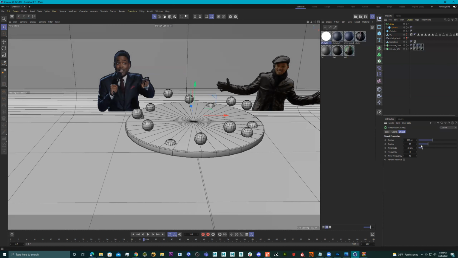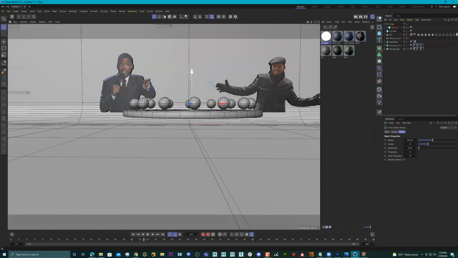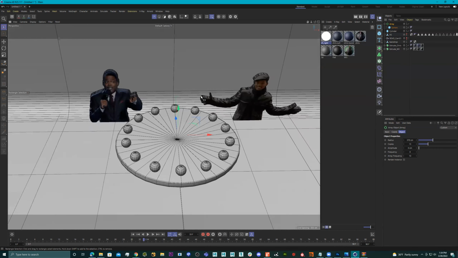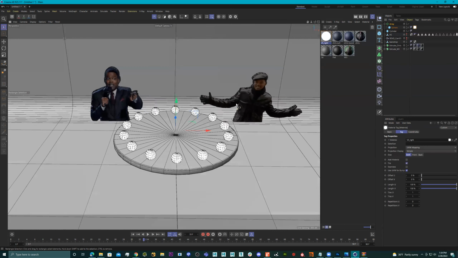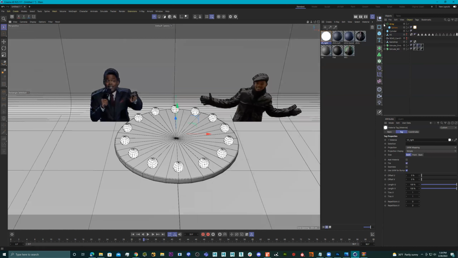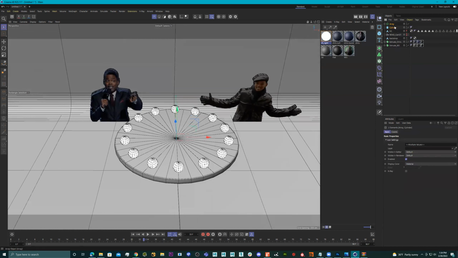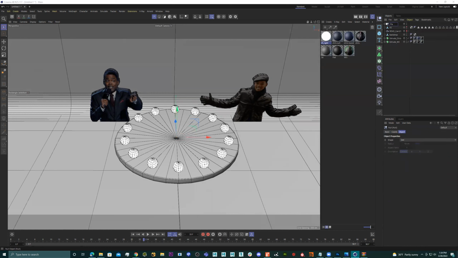Amplitude, this will just give it some randomness. Not really looking for that. Frequency, all right. Cool, actually like this, and I'll go right here. And what I'll do is I'll go to my sphere and I'll add this to the sphere. So now these are lights. And then I'll package all of this up. So this, Alt G, and name it platform.